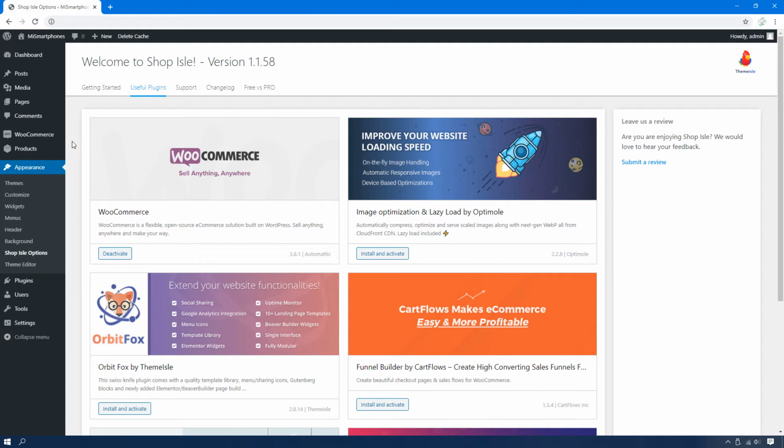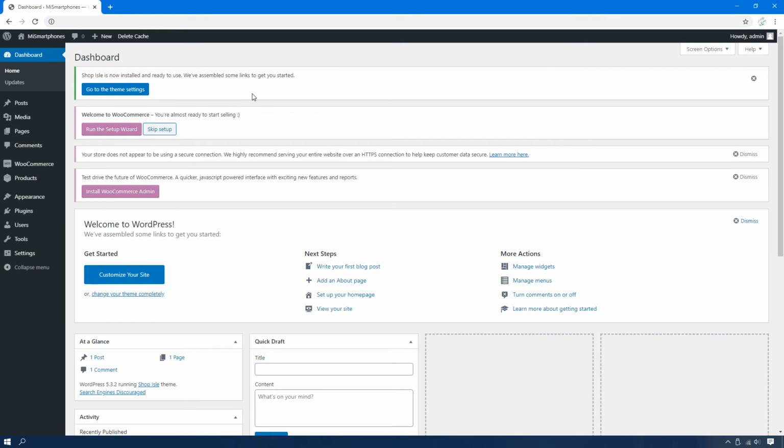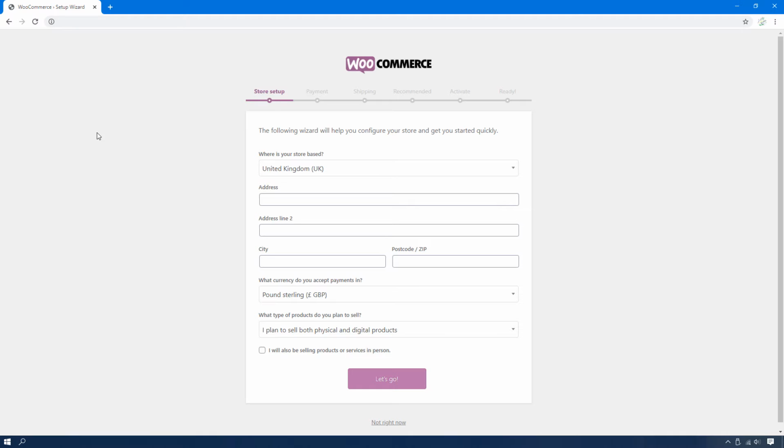As you can see, it has added two options here, WooCommerce and products. We're going to go through those later, but for now we're going to activate and configure WooCommerce. To do that, if you go to the dashboard, you will see an option here that says run the setup wizard. This shows up because you still haven't configured your WooCommerce plugin. So click on here to configure it and set up the basic information.